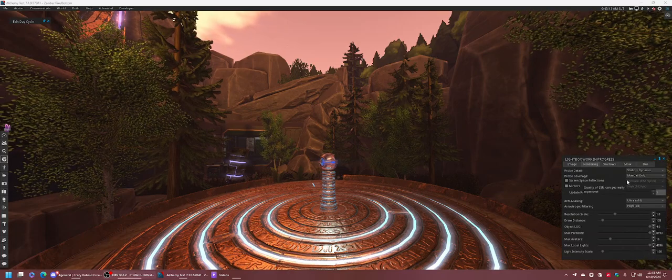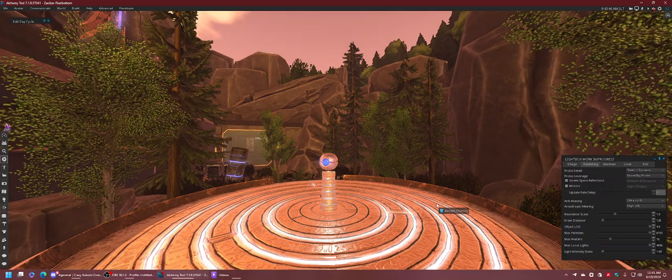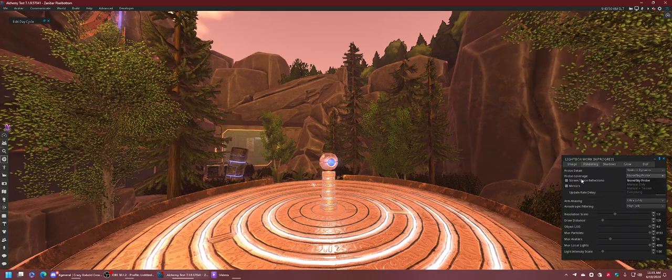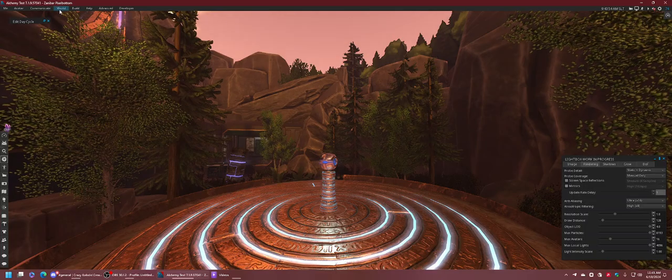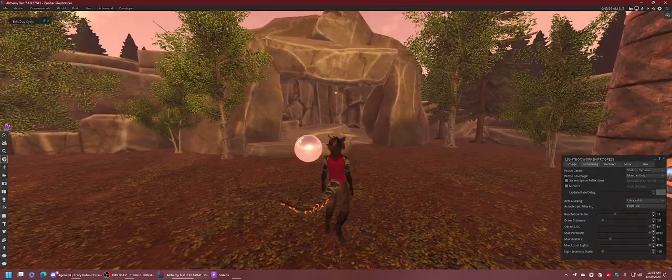Probes can make the difference between a scene looking lovely like this, and a scene looking not so lovely. And I'm here to help you avoid this. But first, let's turn probes back on, and let's go up to our test build.